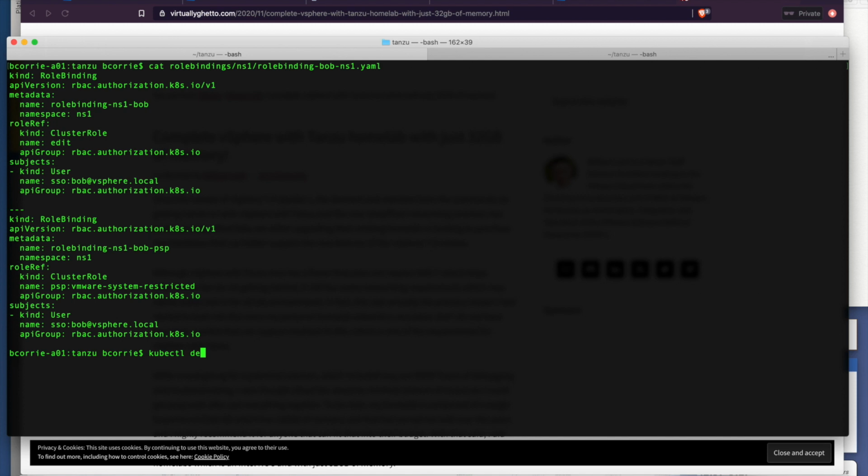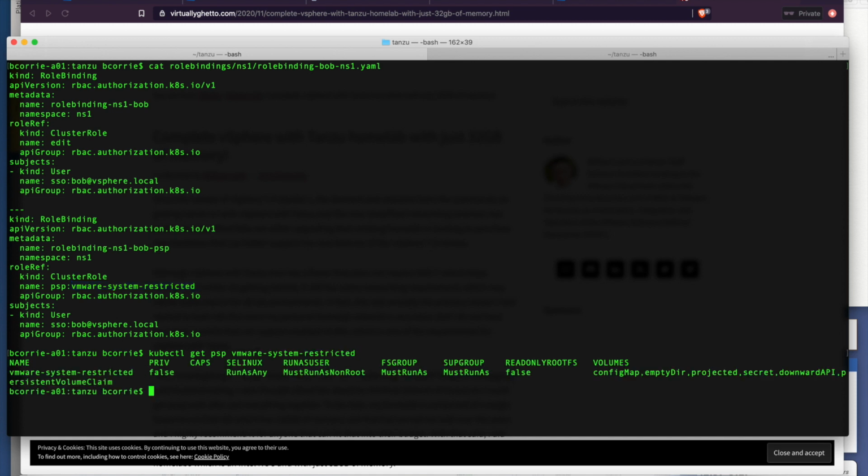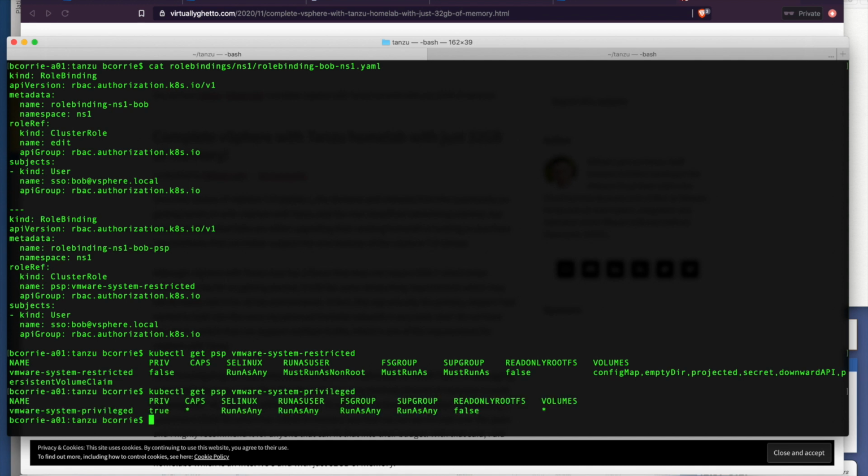So if we do kubectl get pod security policy and then cut and paste this. Now get with this gives you a nice summary of what you can do. So restricted doesn't allow privilege escalations. It forces containers to be run as non-root. And you can also limit the particular volumes that the container can mount. Now, compare that to the privileged one that the admin runs, and you can see there's a lot more.